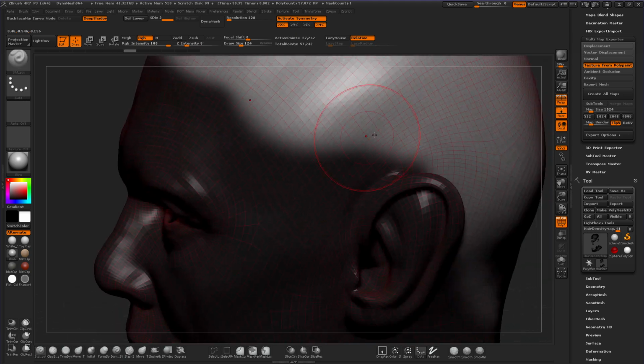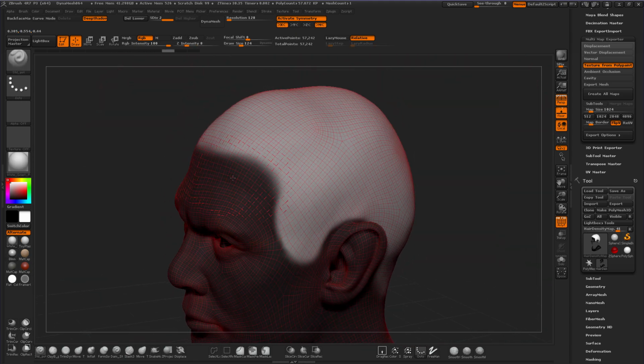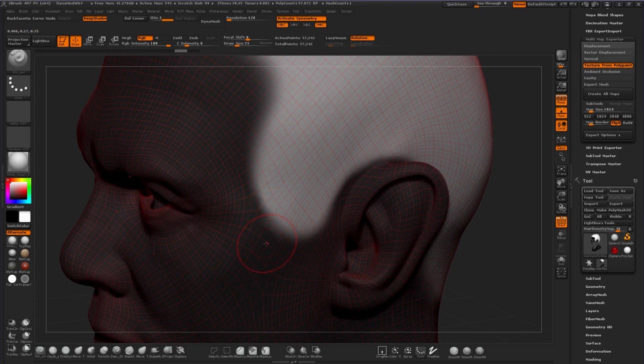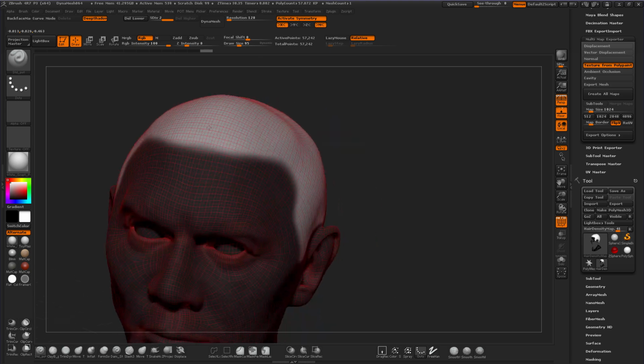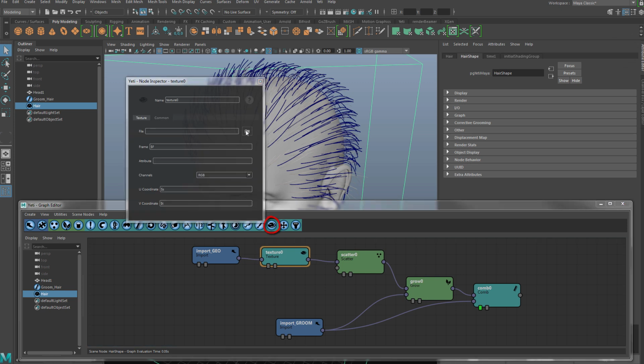Here I'm painting in ZBrush a density map. This grayscale image will be used to grow the fibers exactly where I want it to be. Then, I just need to insert a texture node to import the texture and type density in the attribute field.